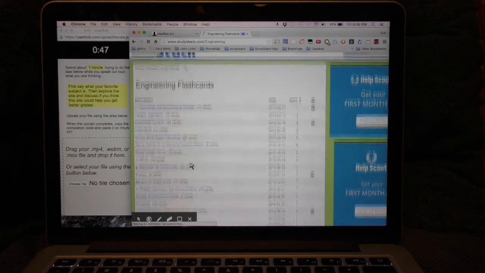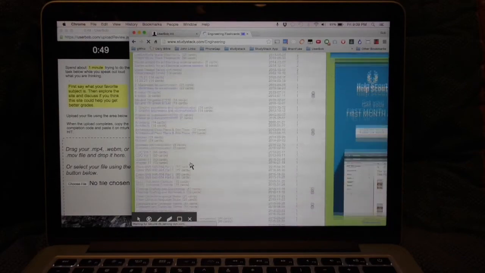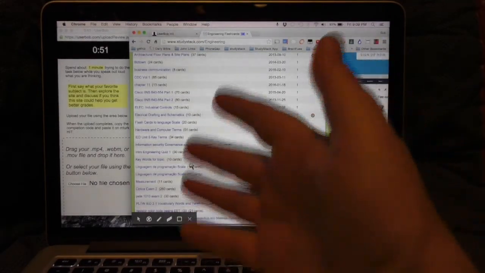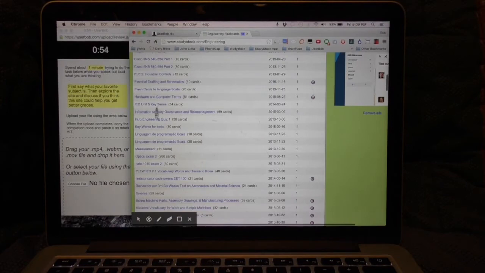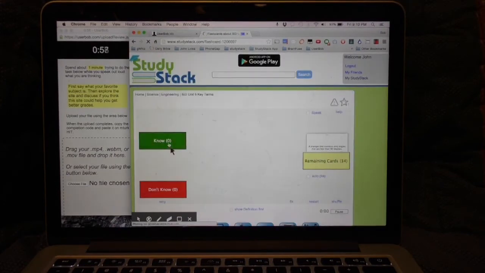So I'm looking at the site. I don't know, there's a lot of stuff here. So you just talk out loud about what you're thinking and go ahead and do some stuff on the site. Try to figure out what it's about.